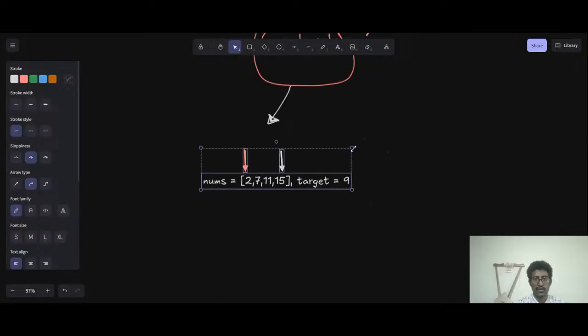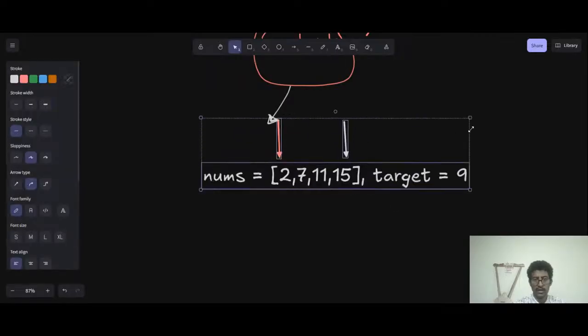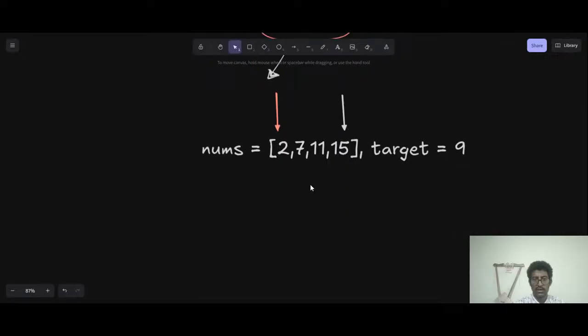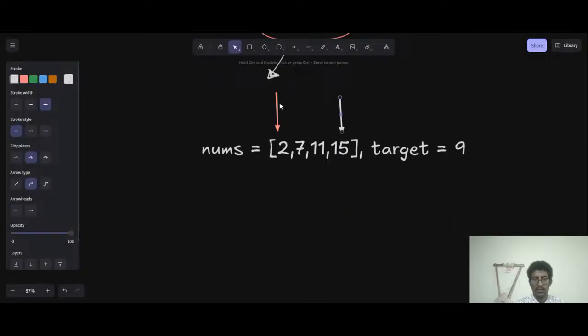This is already sorted, so if it's sorted we don't have to use anything. But for this case, we check the right one and the left one. So this 2 plus this, so it's less. What's the value? The value is like 17. 17 is greater than this.